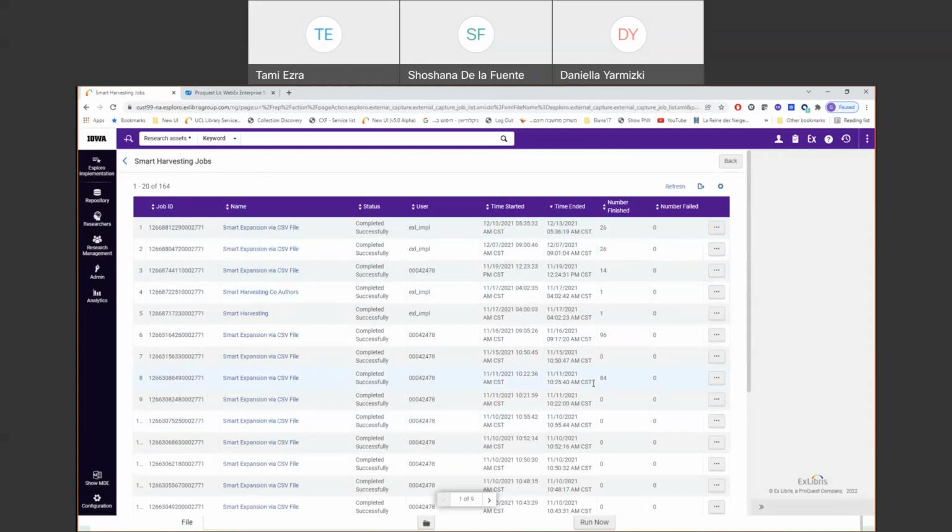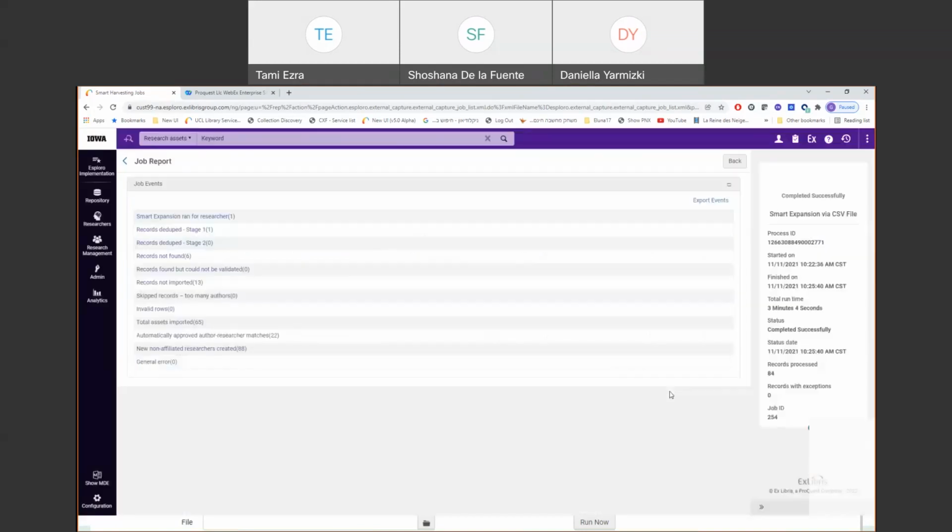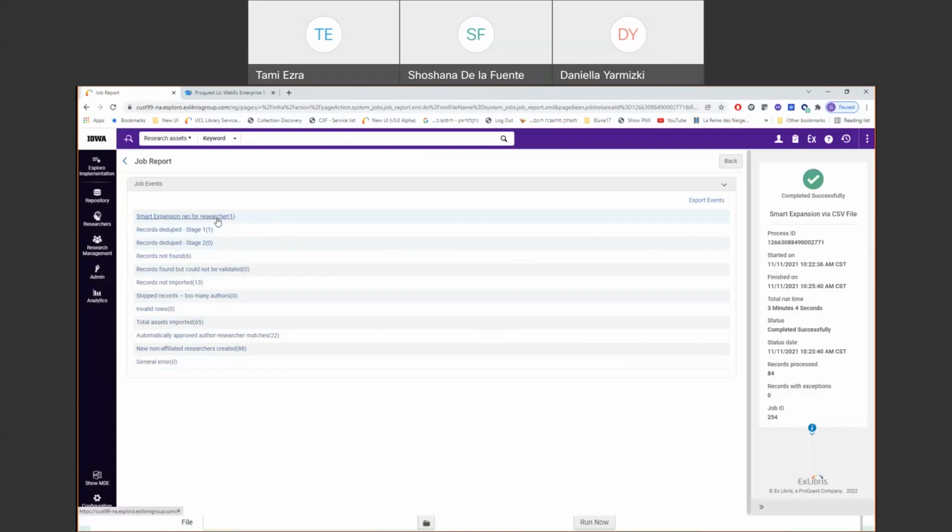Let's take a look at one of them. So this just tells me that the Smart Expansion ran. This is again a test environment, so we didn't run it with very big files. It ran for one researcher.